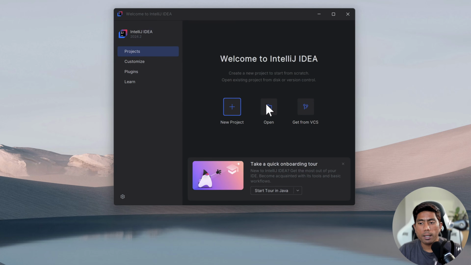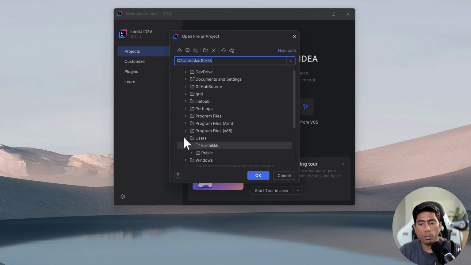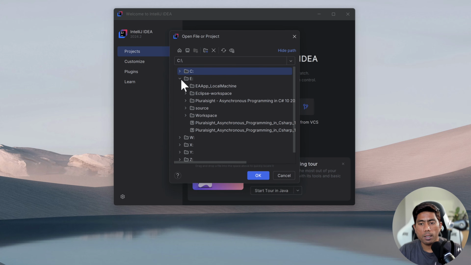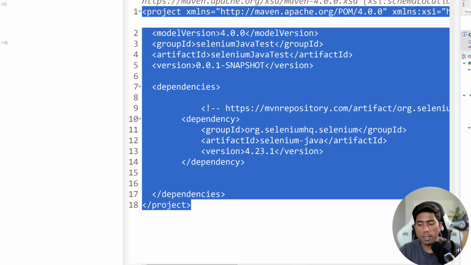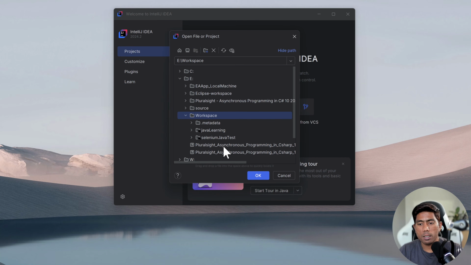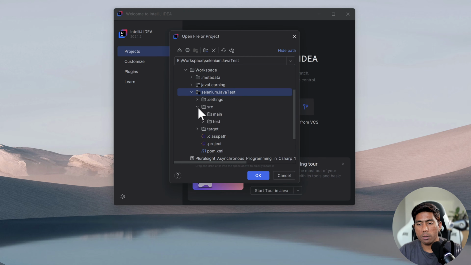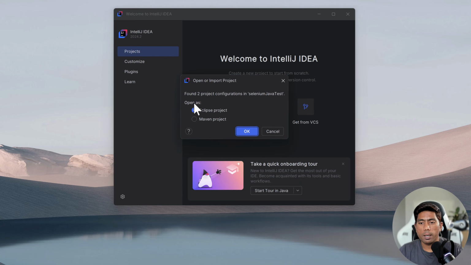But before I actually do that, let me open the project that we have been using so far. It is going to be in the workspace. And remember, the project that we are working with is the Selenium Java project. So let's try to access the Selenium Java test project, which is going to be this one. And I'm sure we have not added anything to any of this stuff. So I'm going to choose this project and hit OK. Then it says that it found two project configurations in the Selenium Java test: open as an Eclipse project or open as a Maven project. So I'm going to choose the Maven project.